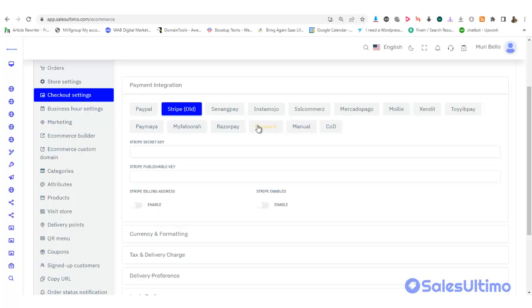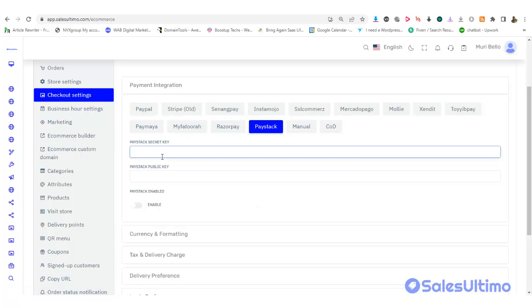Another thing you do, if you are using Paystack, log into your Paystack dashboard and ask for the secret key. You get it under the settings. You see the key there. You can pick your key there, the Paystack public key.